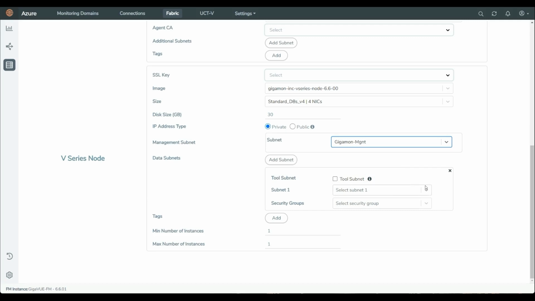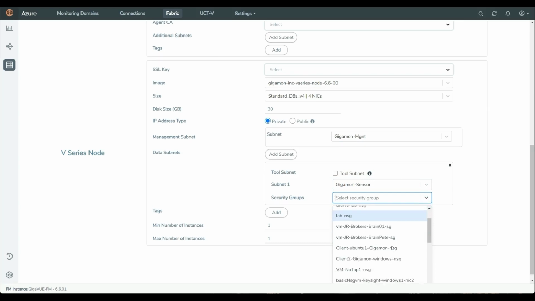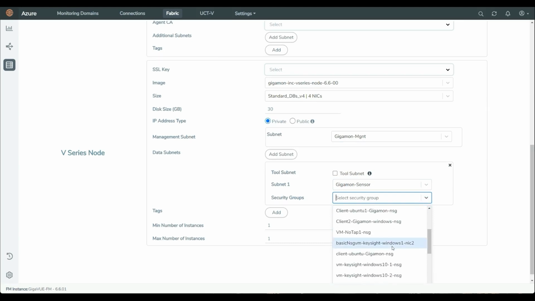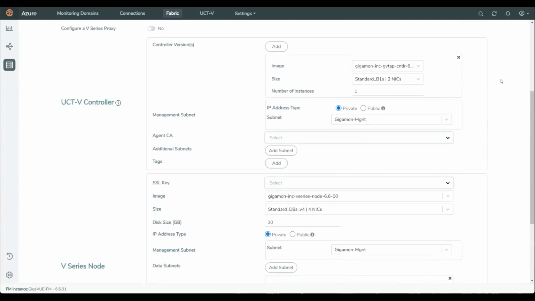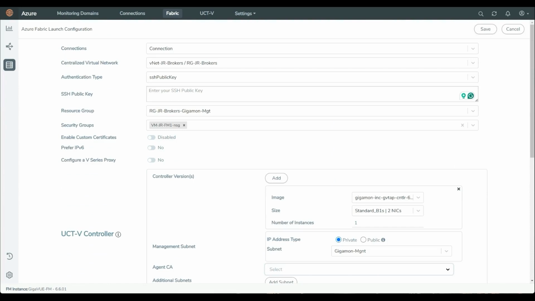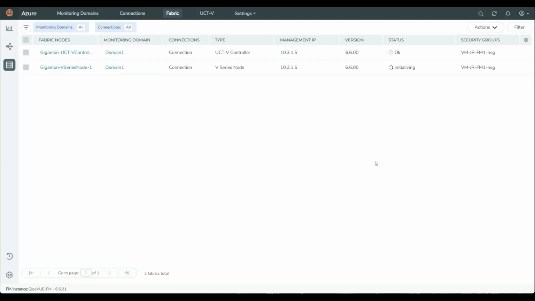Now, from this part of the configuration, this will be the tool subnet. This will be the Vectra sensor. So where is that going to be located? And which security group do we wish to use to connect to it? Now, of course, from the V-series to the Vectra sensor, we're going to need SSH and HTTPS open. Now, we seem to be happy with the rest of that. Before we click save, remember to paste in the public key. And there we go. So the UCT-V controller is okay, and the V-series is now okay.